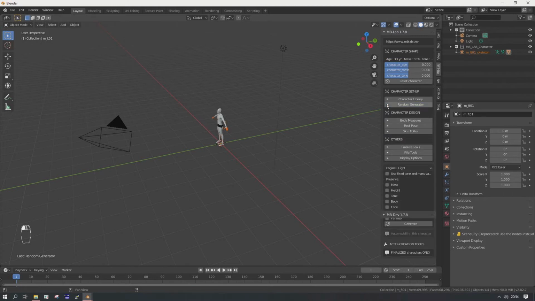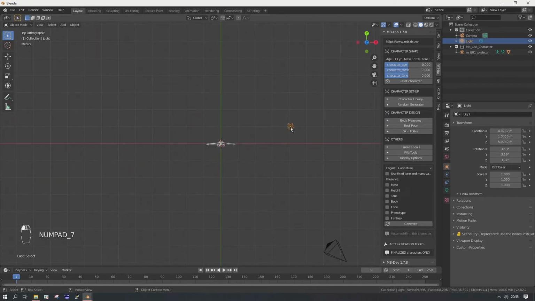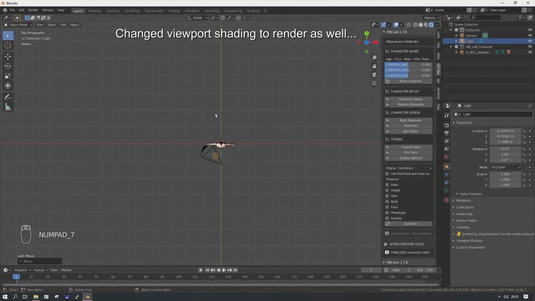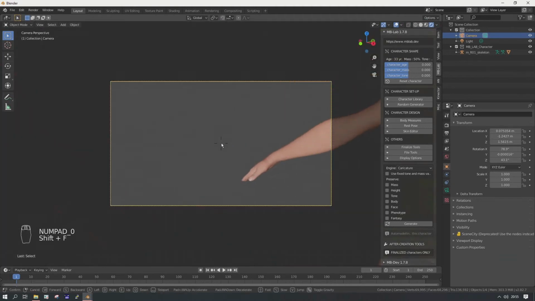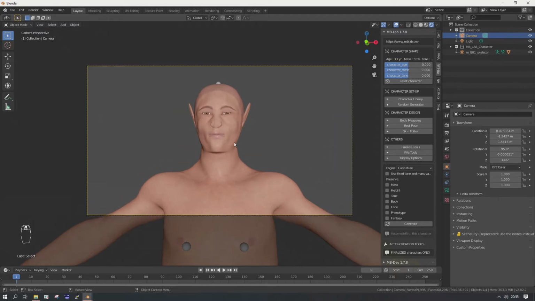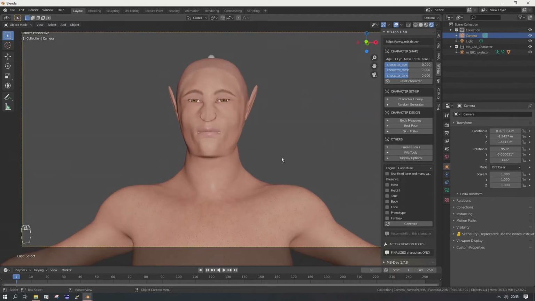Now we can add some randomness to it and make this very noticeable. Generate. So as you can see, the whole character has changed its shape. I'm gonna just position the light and the camera so we can actually see something. Behold our elf. He's a bit upset. I don't know why.